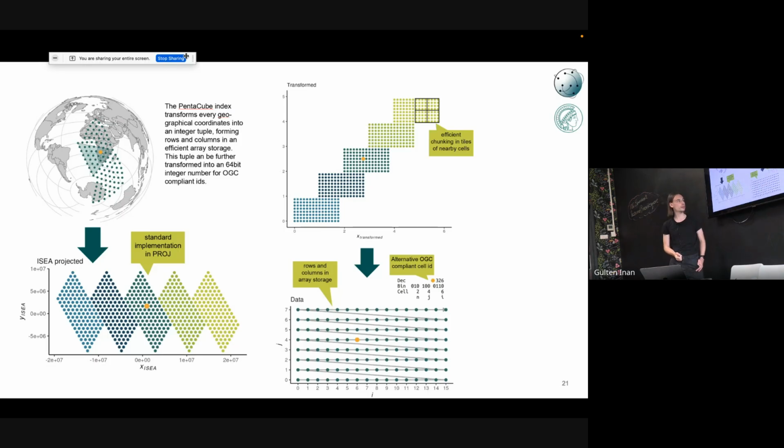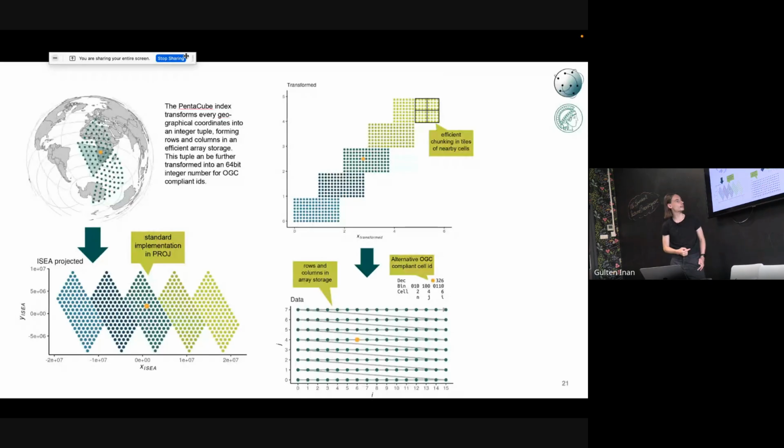So either you have just one number, or you have 3 numbers, and you can convert between those back and forth. But the only really important step here is that we need to find a way how to store all of these pixels, all of these cells, in rows and columns. And if we define those arrays, then we can use them to create our data cubes.